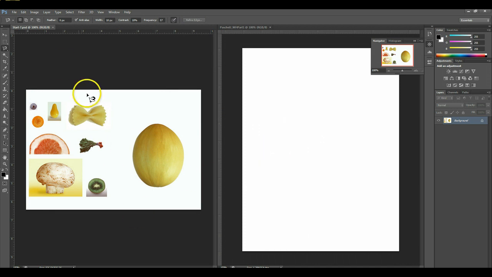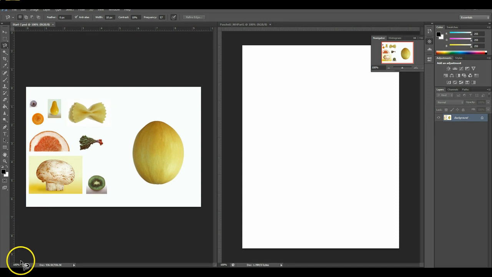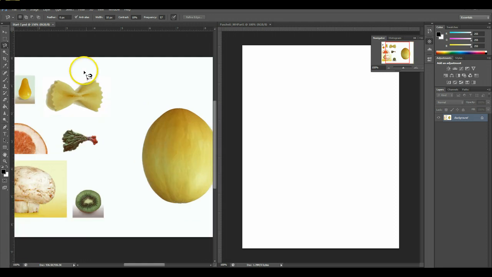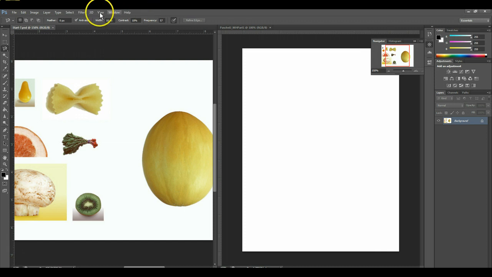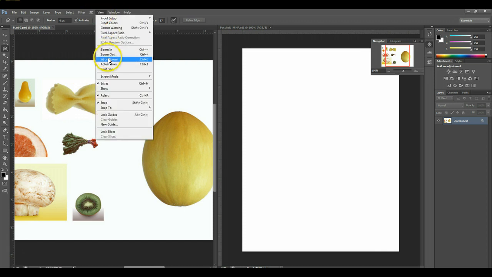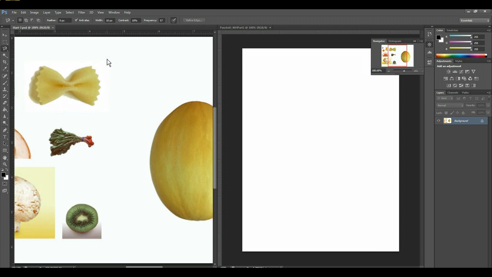Now, in order to zoom in and out of this page, there are different ways of doing it. Right here you have the zoom. Right now I'm zoomed in at 100%. You can click on this and physically type in what you want to zoom to. So if I want to zoom into 150%, I could do that. I could also go to View, Zoom in, Zoom out, or Fit onto the screen.